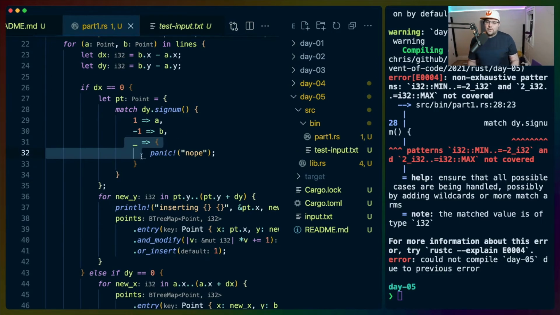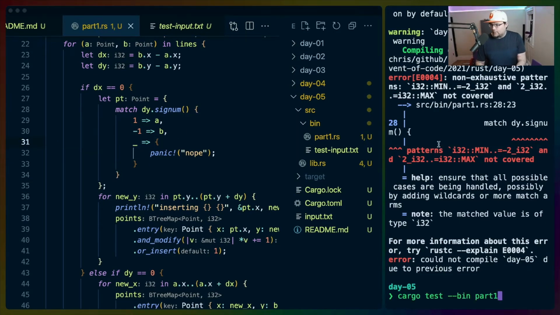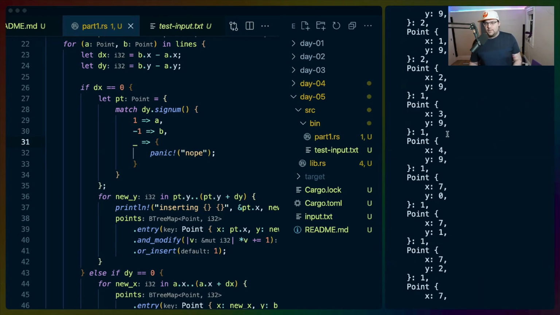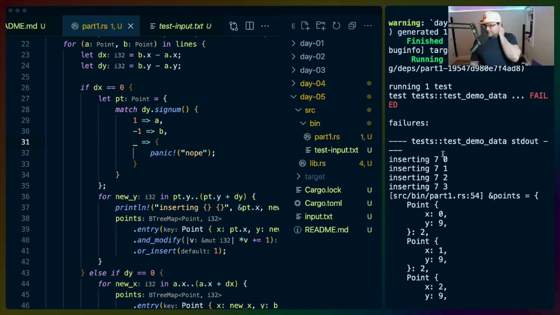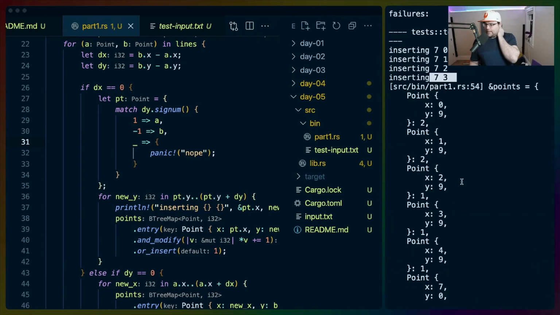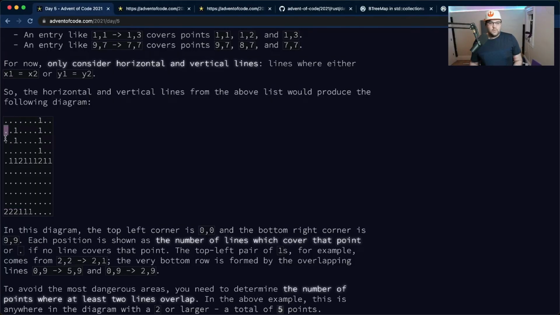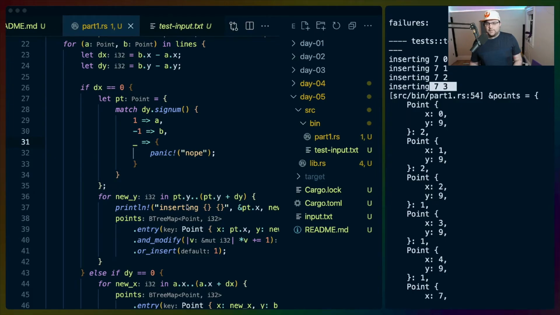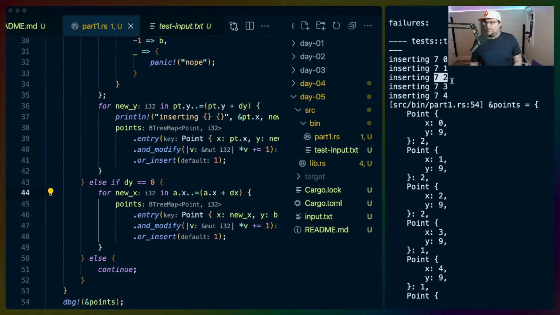But if we match this, we do have to cover all of the patterns for i32 because that's the return type. So 7, 0, 7, 1, 7, 2, 7, 3. So we have 0, 1, 2, 0, 1, 2, 3, 4, 5, 6. This is 7, 0, 1, 2, 3, 4. So our range has to be inclusive. So 0, 1, 2, 3, 4.